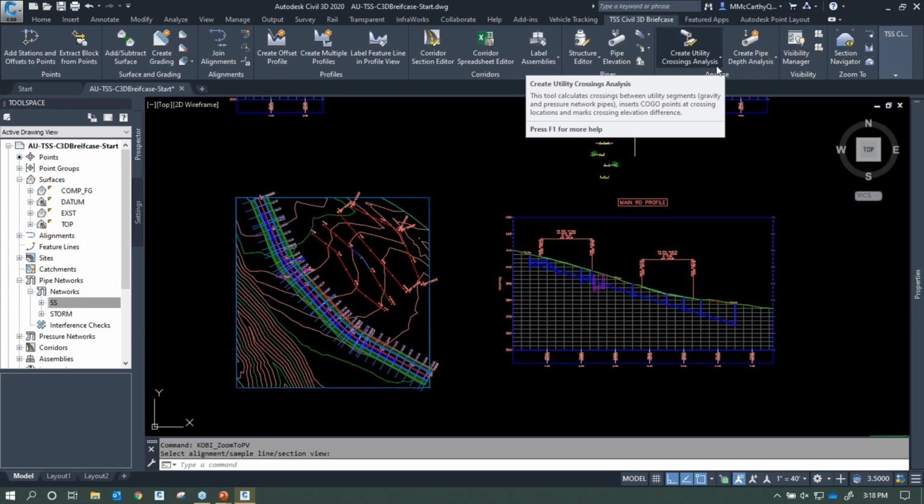This tool calculates crossings between different utilities and inserts the COGO points at those crossings. This is great as a design aid because it helps make sure that you're within your own tolerances, and it'll also show us what those elevation differences are. This is not out of the box. You'd have to create a table for this, but tables aren't too difficult, to be honest.